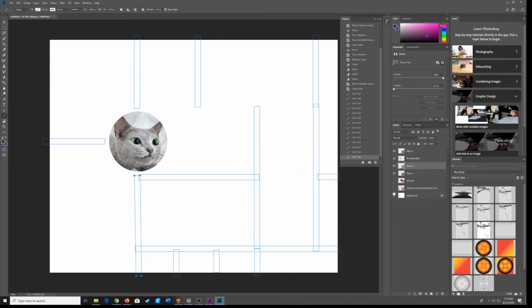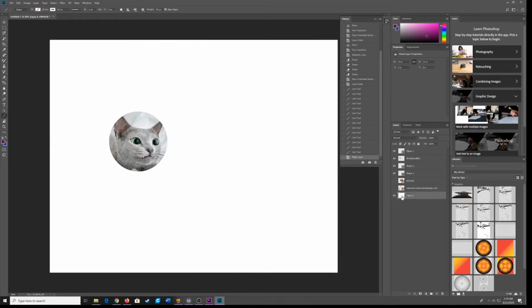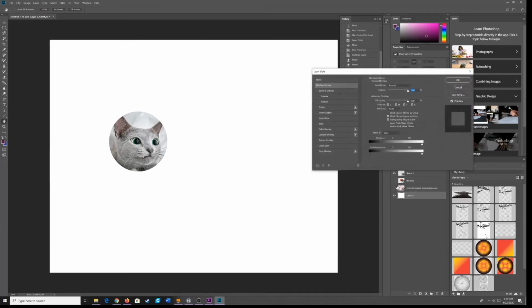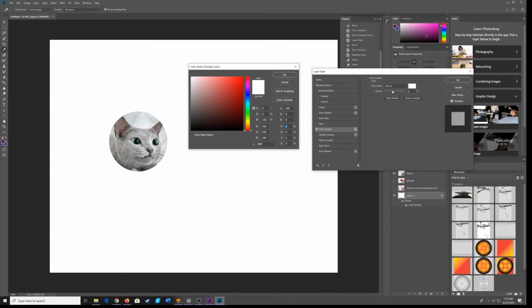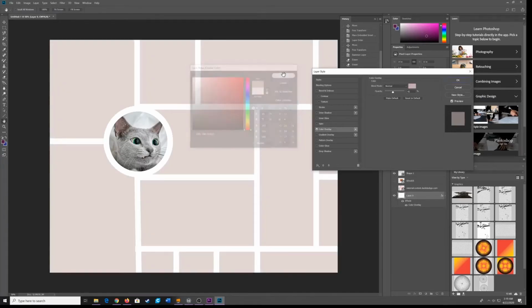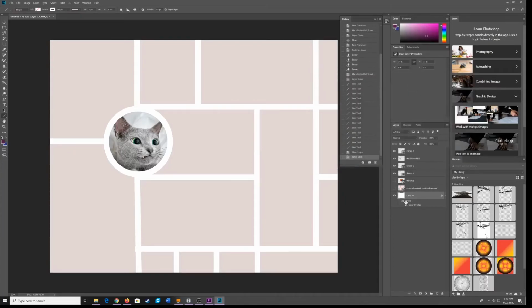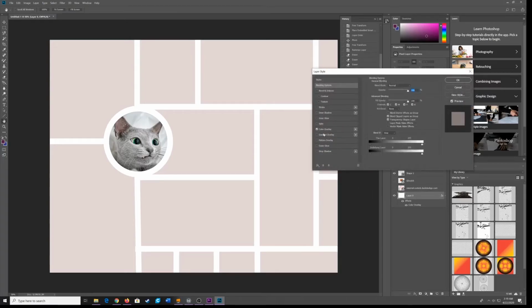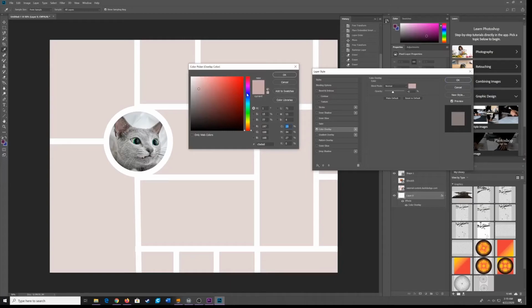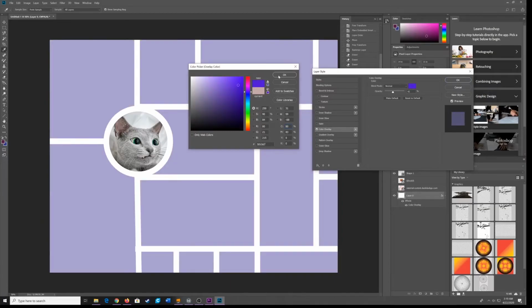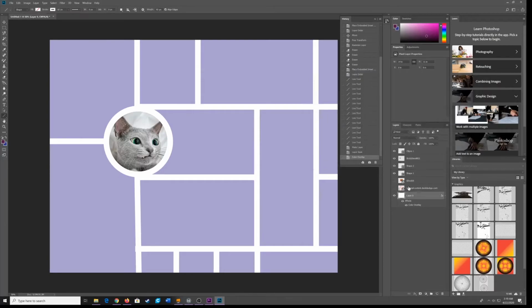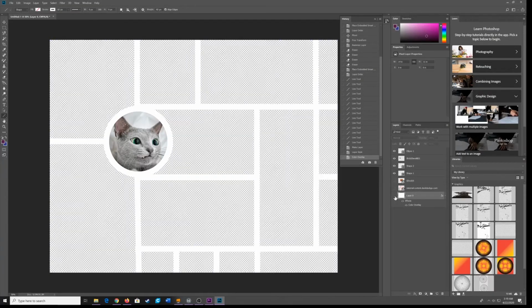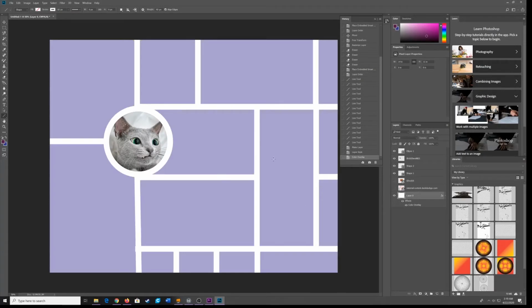Now we can't really see our lines, so I'm going to unlock my background layer, and I'm going to change the background color just so we can see what's happening. Alright, so I just unlocked my background layer, I double clicked over here to bring up the effects panel, and I selected color overlay, and then I double clicked over here to bring up my color picker, and I just selected some random color. Hit OK, hit OK. So now you see here's my background layer, has a color, and you can see all the grid lines that I drew.